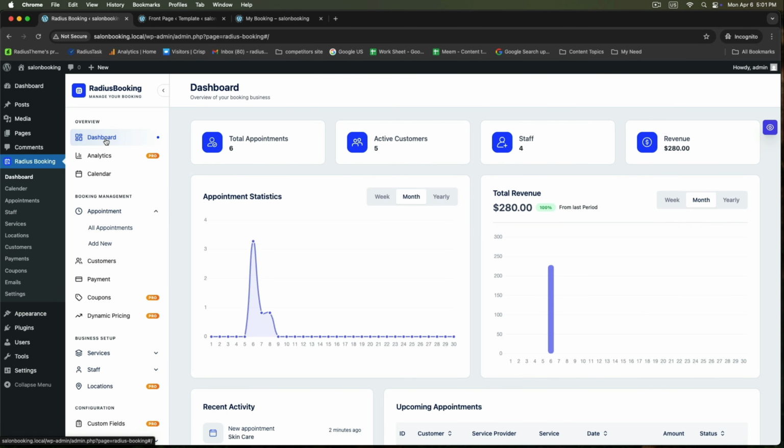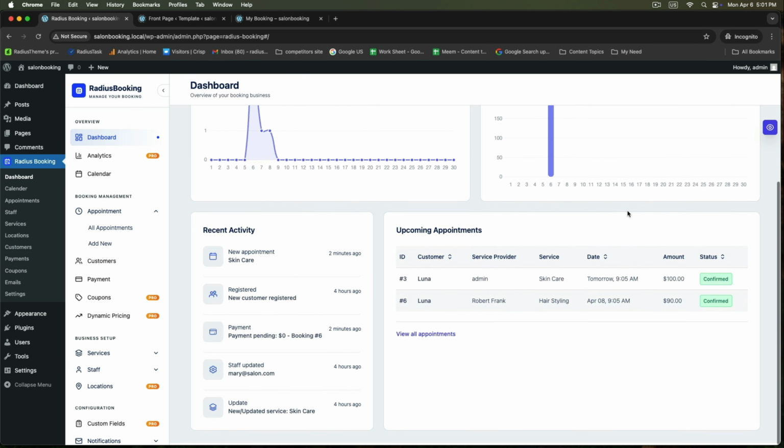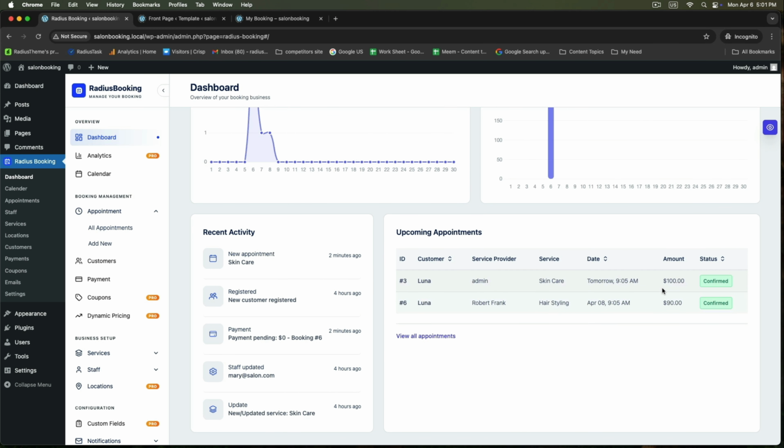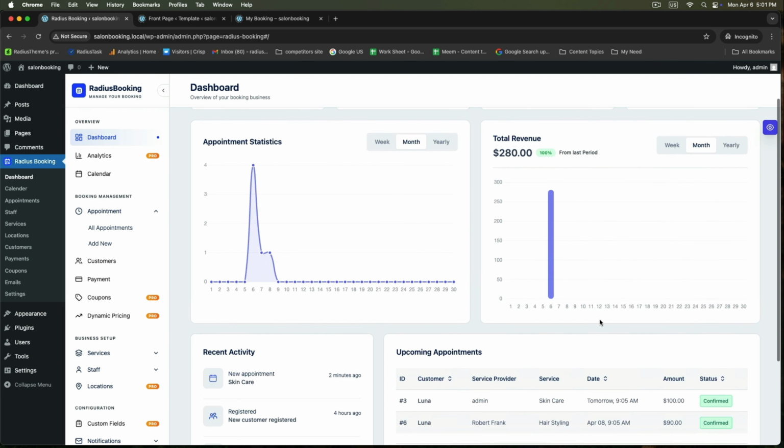If you go back to the dashboard, you can see the total appointments along with the active customers, staff, revenue, and more. This is how you can add online booking.